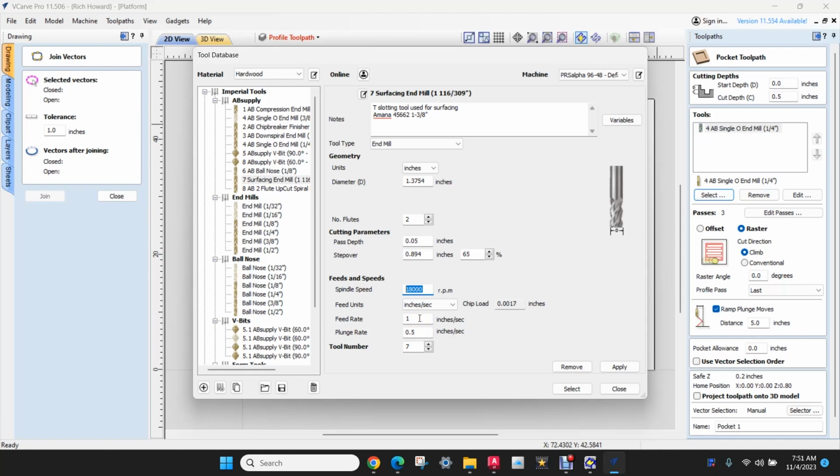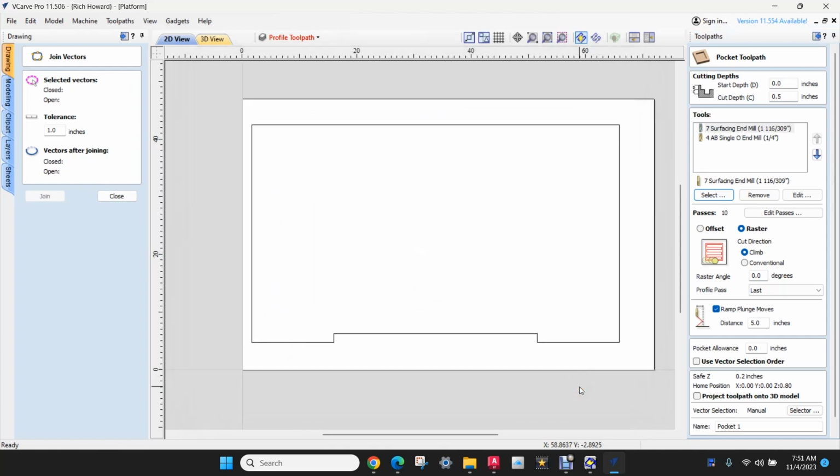A little slow, but I'm good with slow. Plunge rate, yeah, really, really slow. Tool number 7, apply, select. Okay, so we're pocketing. We're going to get rid of our 1/4 inch end mill. We've got what we call our surfacing bit. Number of passes 10. Well, that's going to be based on our cut depth, which we have not set.